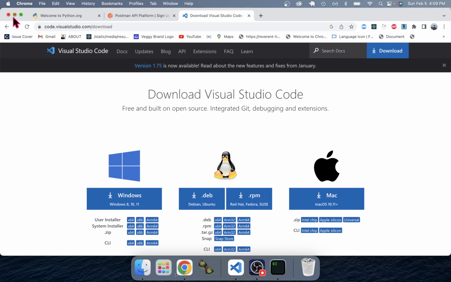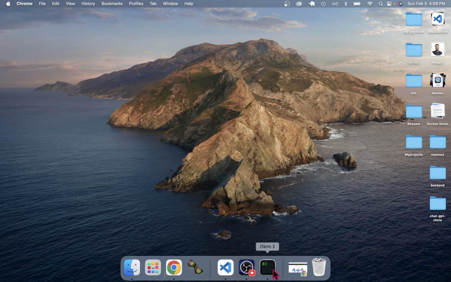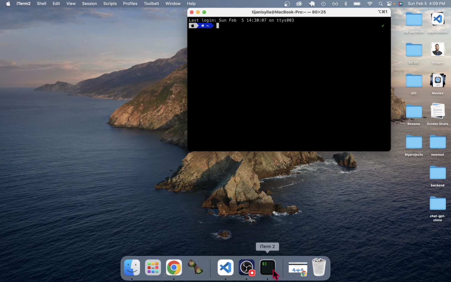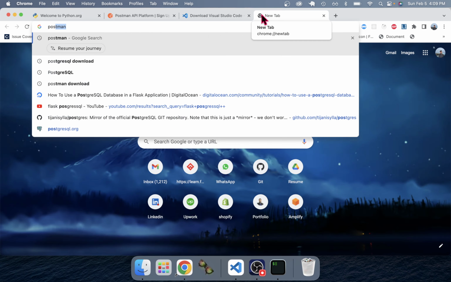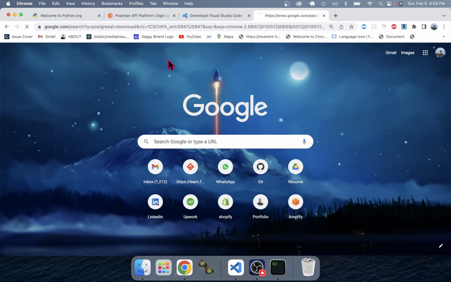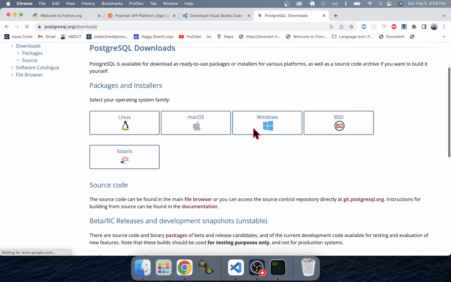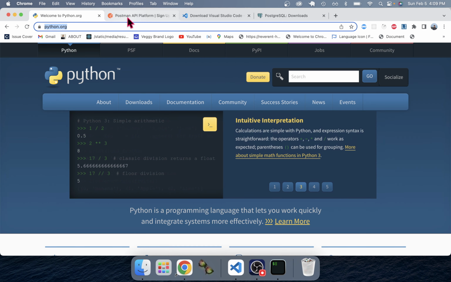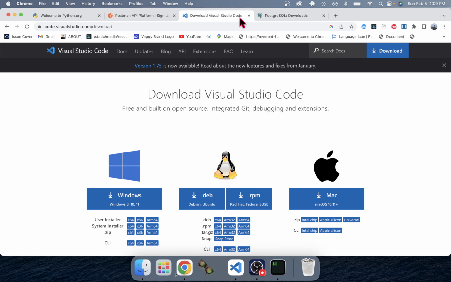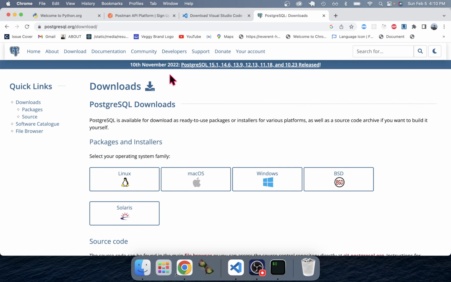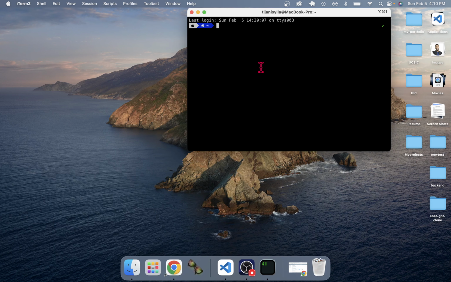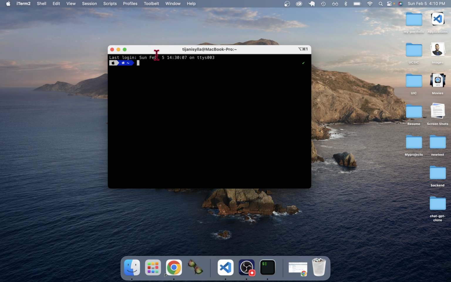Okay, so once you have them installed, oh, one last thing I forgot to mention: make sure you have PostgreSQL installed. So search "Postgres download", click on the first one and install Postgres. So Python, Postman, VS Code or any other code editor, and PostgreSQL. Make sure you have these installed. If you want, you can pause the video, and once you have everything installed and ready to go, you can start the video.